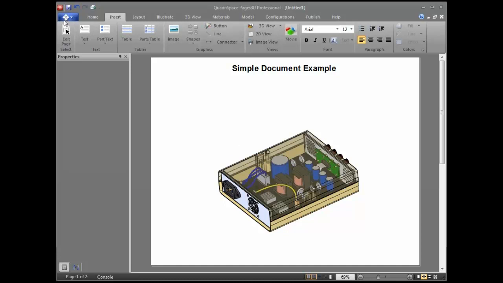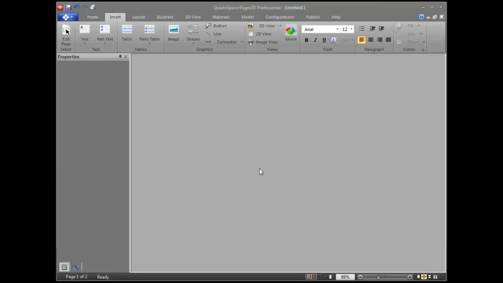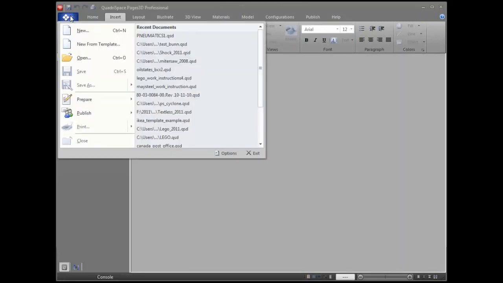But we're going to start today. We're going to go ahead and let's just close that one. We kind of scratched that around, and we're going to go in here, and instead of doing a new from a blank page, we're going to do a new from template.